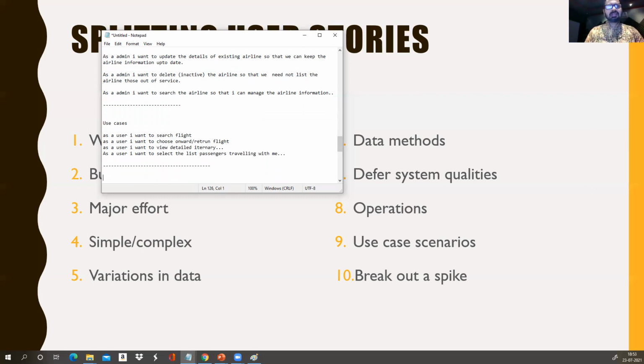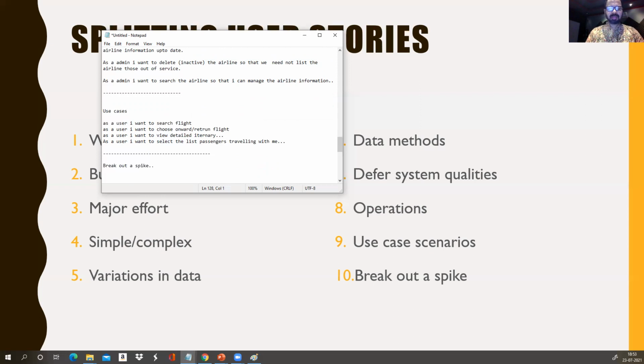Then the last one is break out a spike. Now we know that we want to send a push notification.